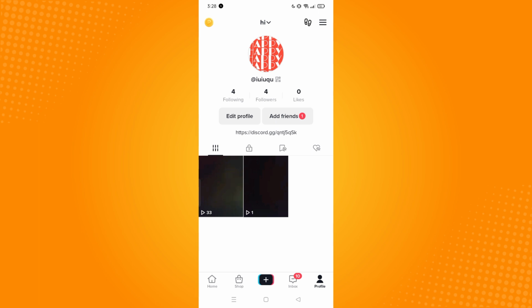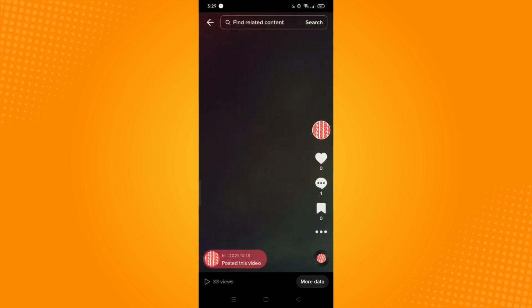Now choose a photo or a post that you want. Choose a post that you own, that you want to pin a comment on. So just tap on that post. Now here on the right side, you will see a comment icon there.